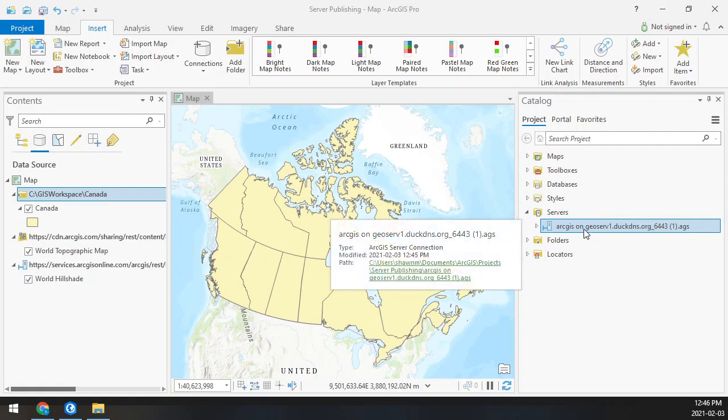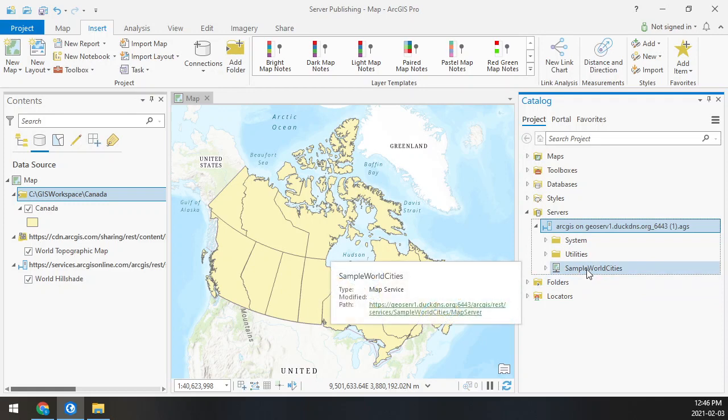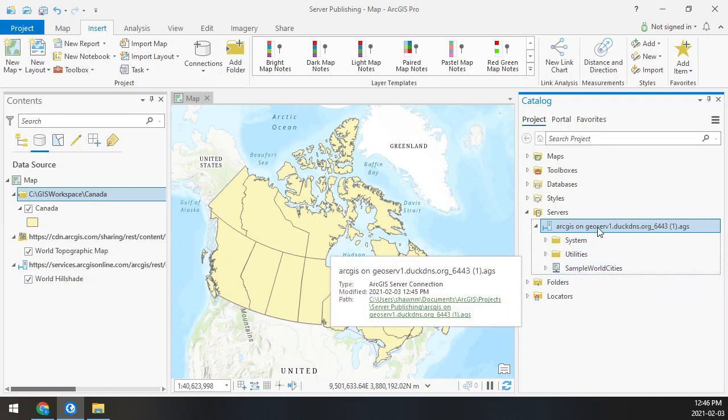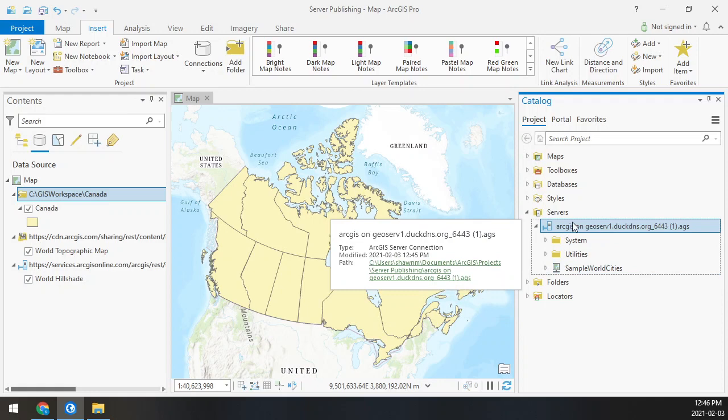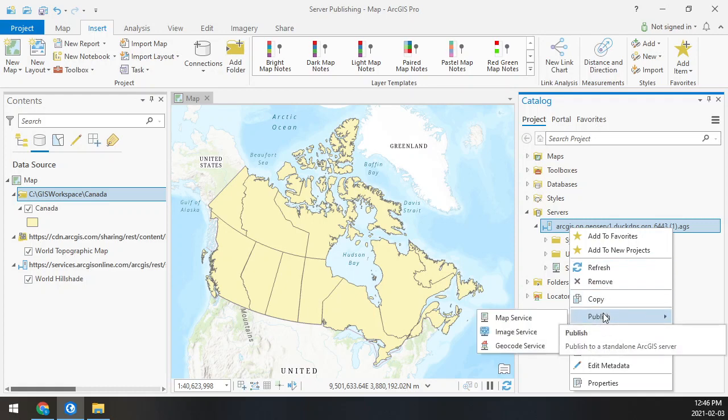It creates the connection, and we can make sure it's working by dropping this down. You can actually see the services that are published. This is basically a duplication of the services directory inside of that server. Okay, we know we're connected, and we can also see what rights are available to us if we right-click on top of this. And you'll notice that there is a publish option. And that's because this URL that we've supplied has administrative rights to publish.